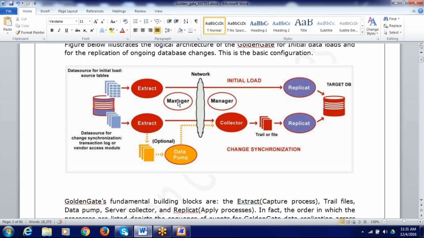So we have one manager. This manager will control these extract files as well as this data pump, and in addition to that it manages these trail files also. I will explain how it is managing these trail files. In the target machine, this manager is there. The manager is going to manage this collector process as well as the trail files as well as the replicate process.